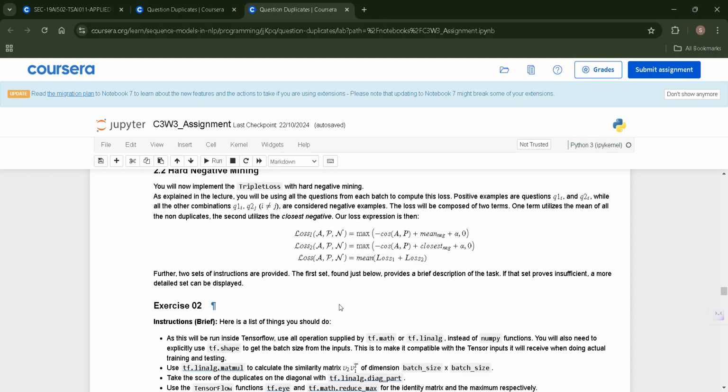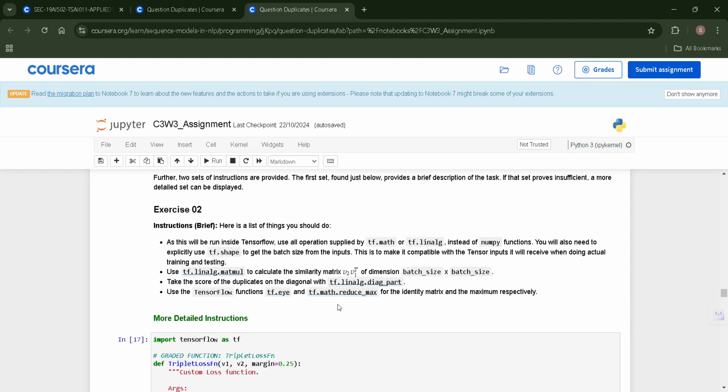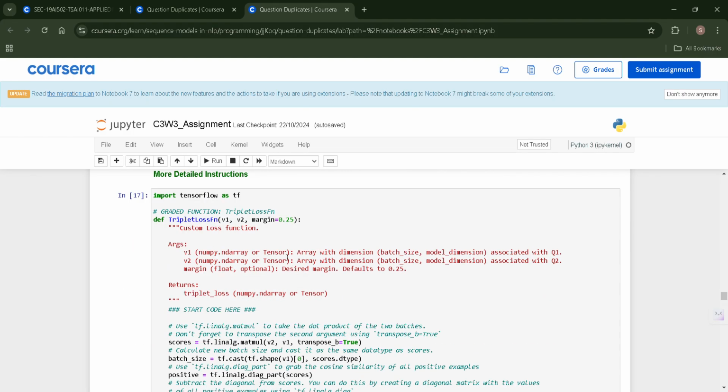And then the next thing that we are going to do is use TensorFlow to run tf.math and tf.linalg instead of the numpy functions. And then we are using the function tf.linalg.matmul to calculate the similarity index. So this is what we are doing.